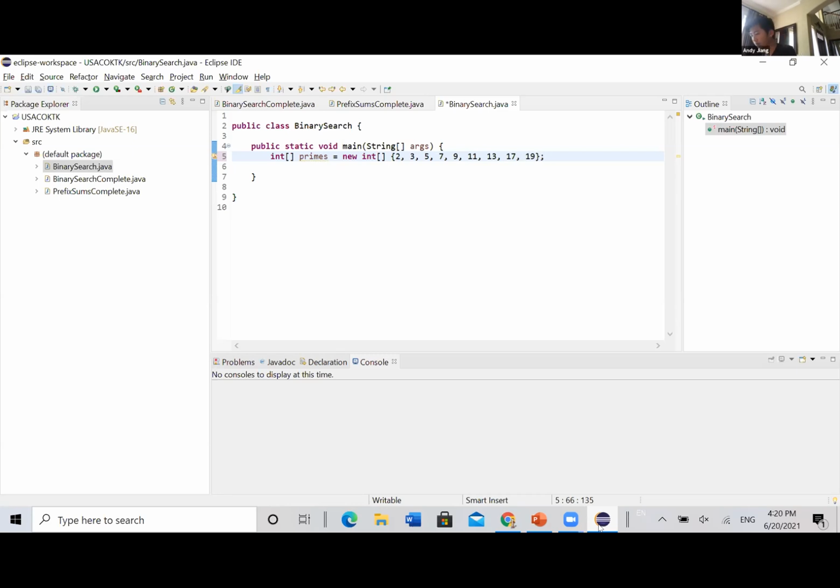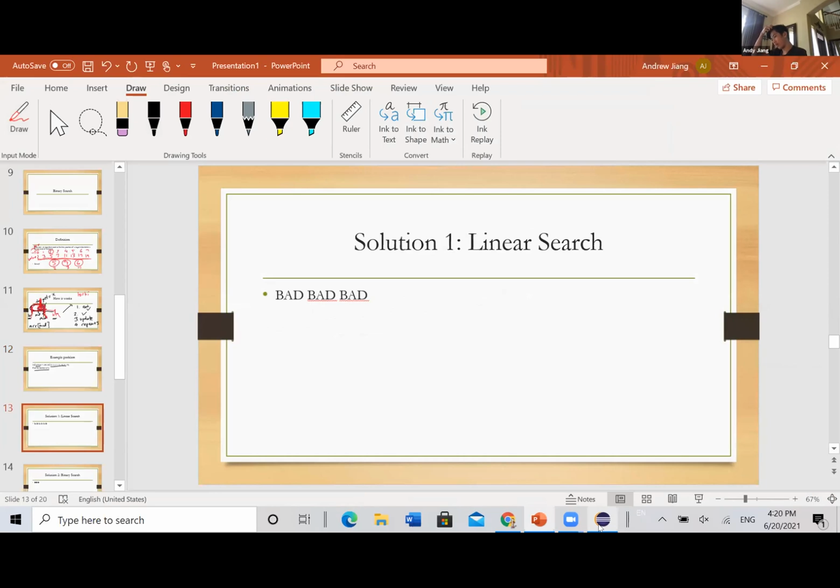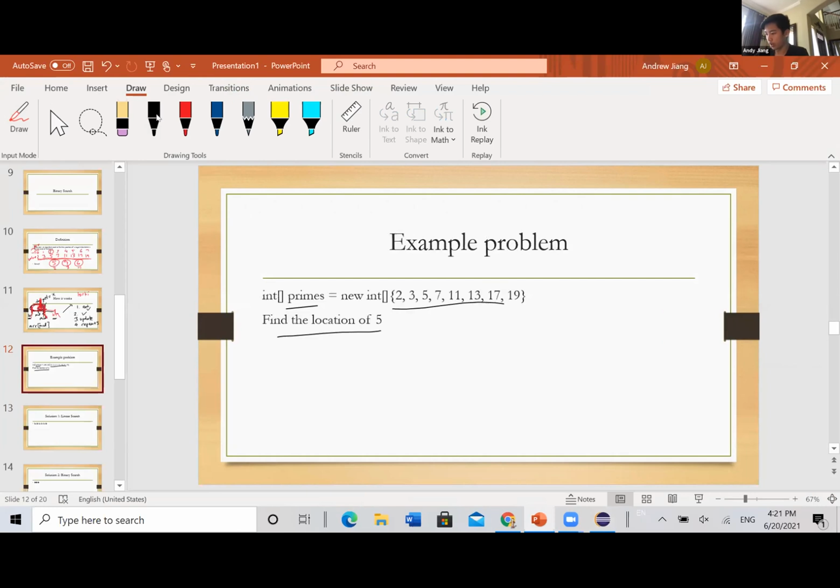Okay, so I've made the primes array. So we're looking for the location of 5. That's the next slide. The first solution that maybe worked in USACO Bronze but does not work now is called a linear search. Linear search means going through each element one by one and seeing if it's equal to your target value. So I'd go from 2, see that it's not 5, then 3, it's not 5, then 5. Oh, great, I found it.